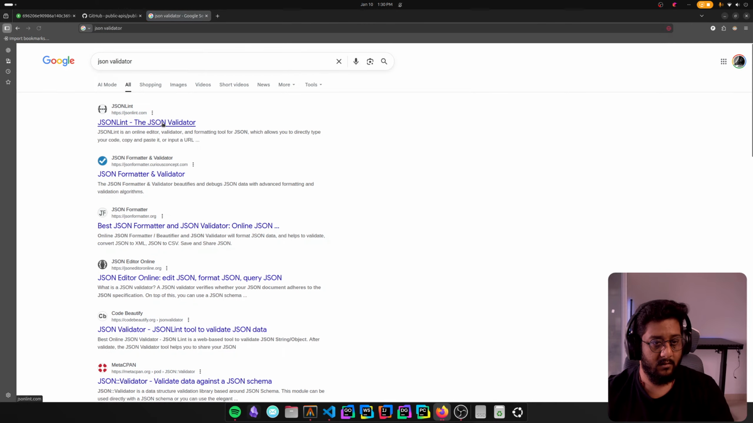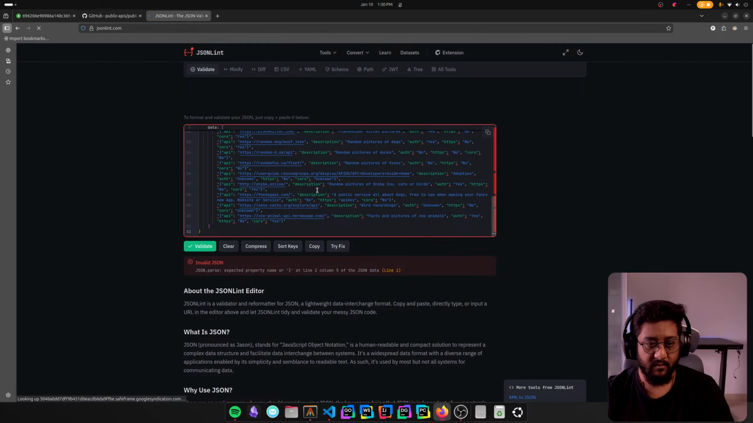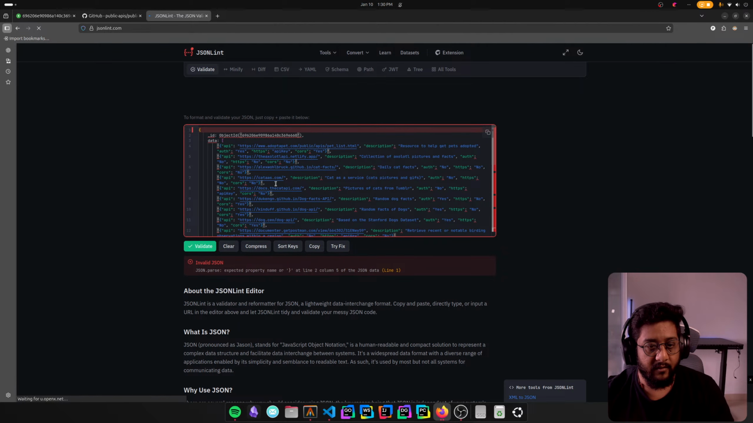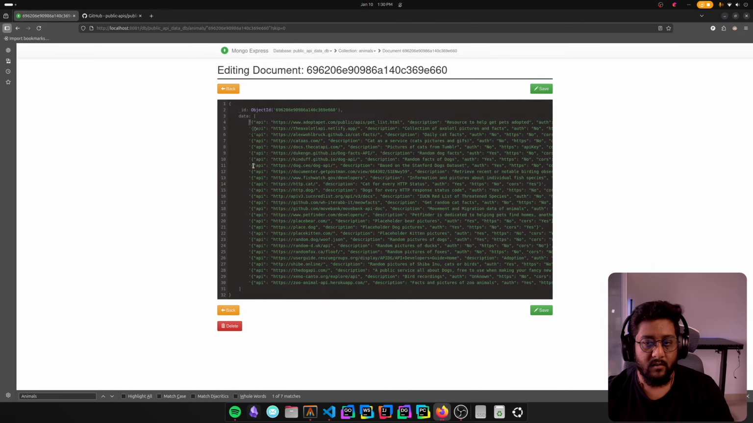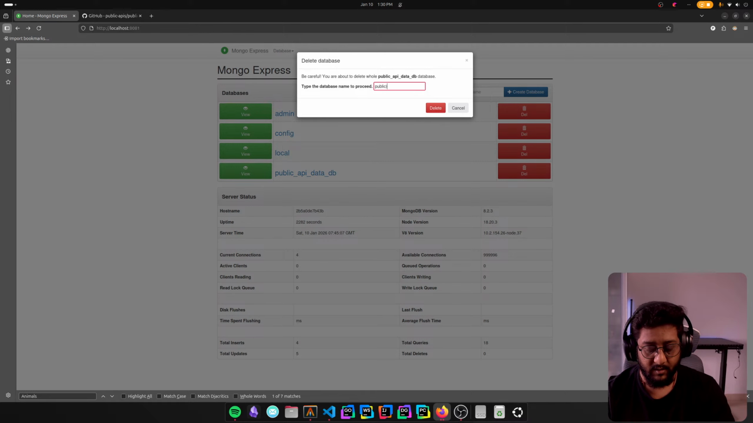JSON validator. Oh, wait. It has all this stuff. Why does it have all this stuff? It's a string, not a... it's a string. It's not really a JSON. How can I just create a JSON? I need to create a dictionary. That's a problem, and the easiest way to do that is public API data DB.